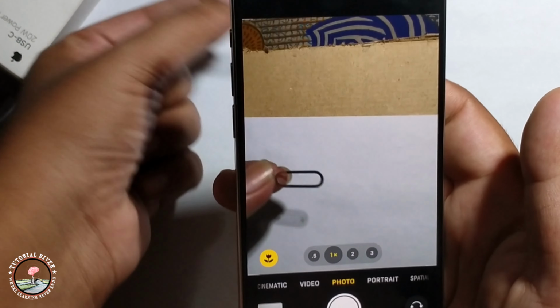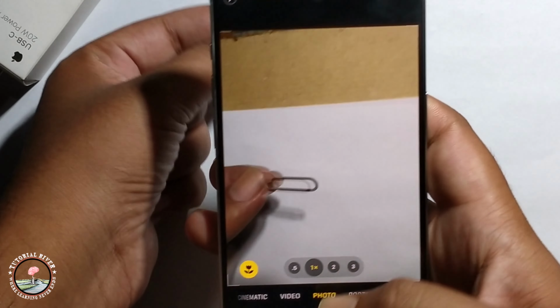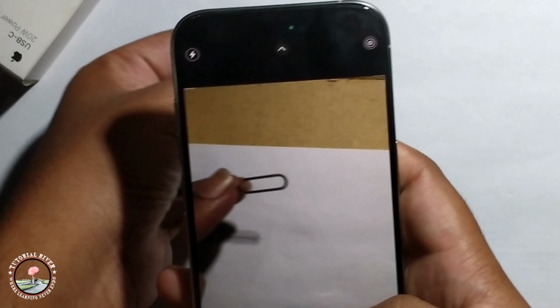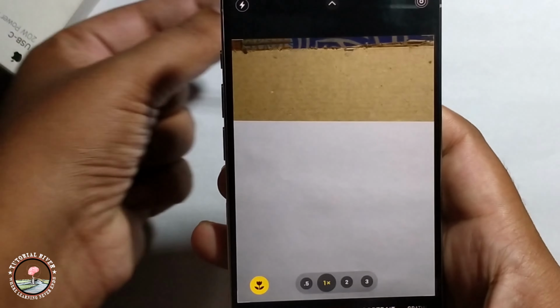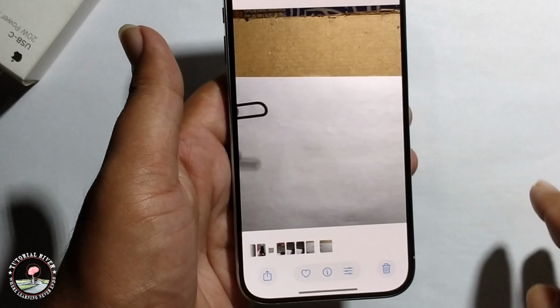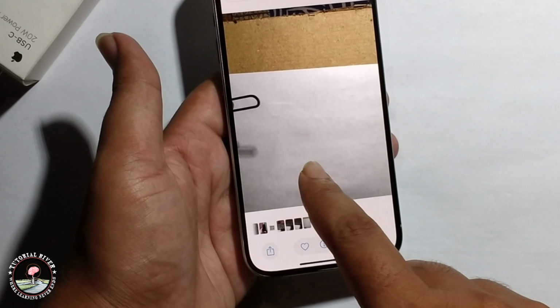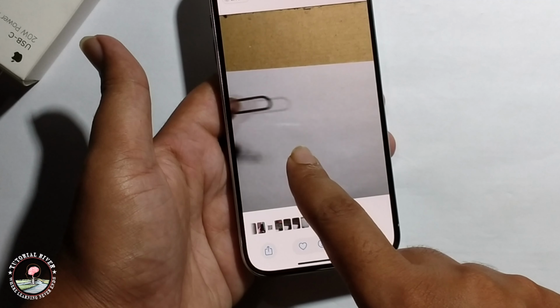Okay, I'm taking a live photo. Now I'm taking a live photo. Okay, look here, now I'm taking a live photo. When I long press, it shows that it is live.